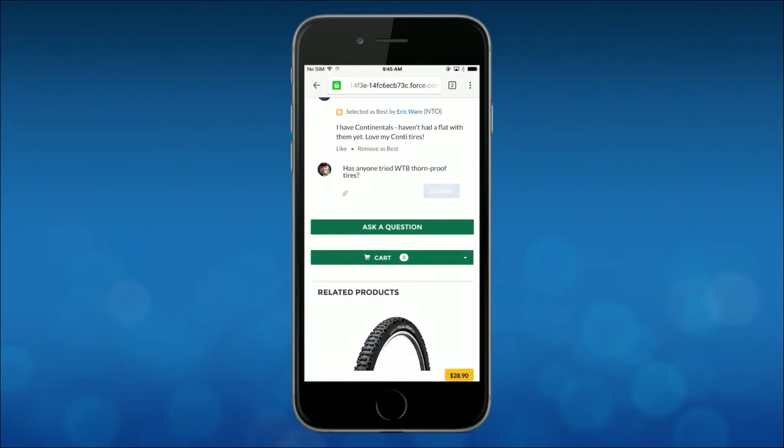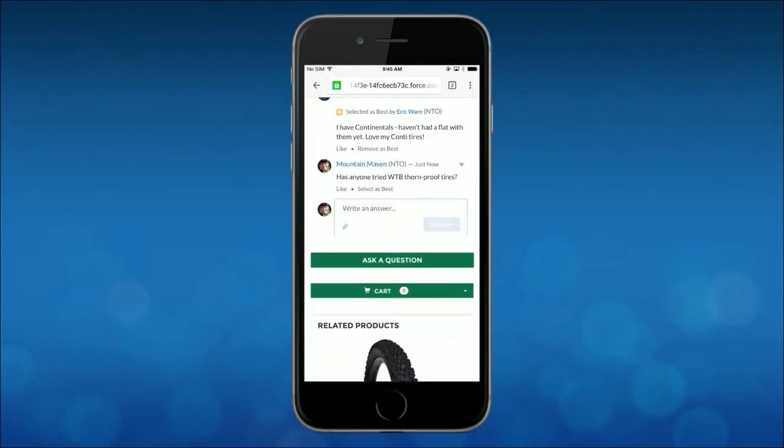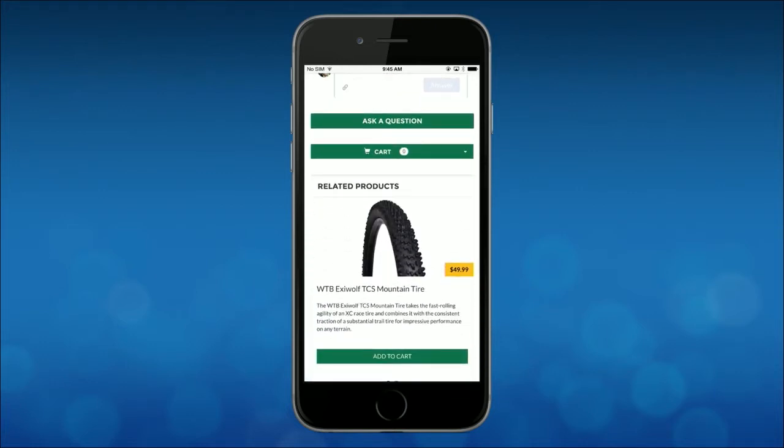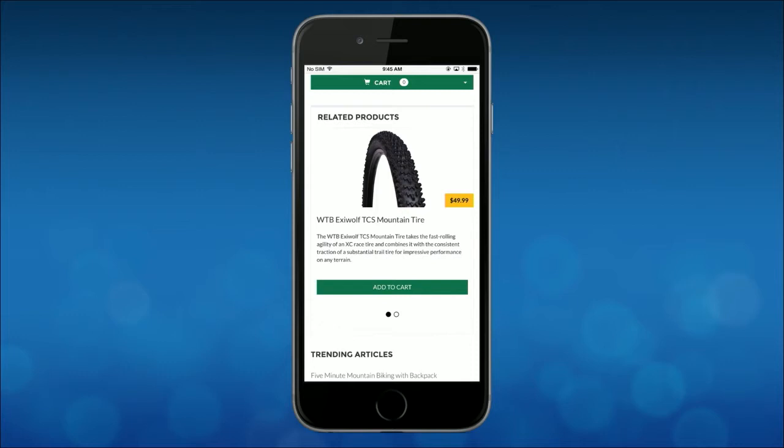Well, Lauren actually has a question about whether WTB thorn-proof tires exist and if anyone's heard of them. And so she asked a question as well about if anyone tried those. And if we look down here, magically, the related products has picked up the WTB item and suggested the Exawolf TCS mountain tire. This is actually the exact tire she'd heard about. She just couldn't remember the name of it. So she's going to add it to her cart.